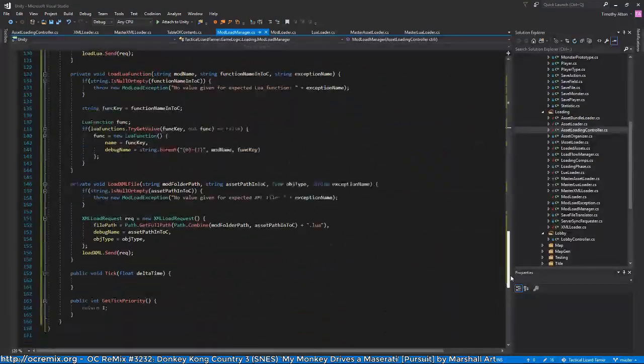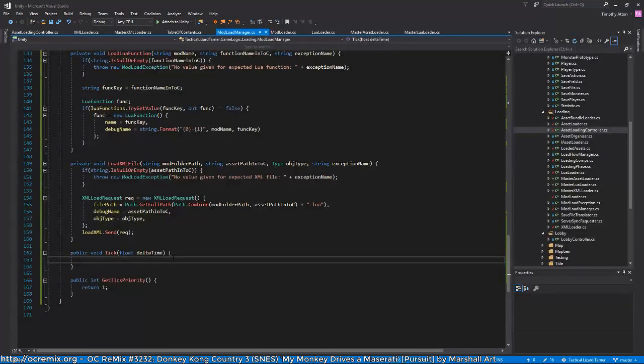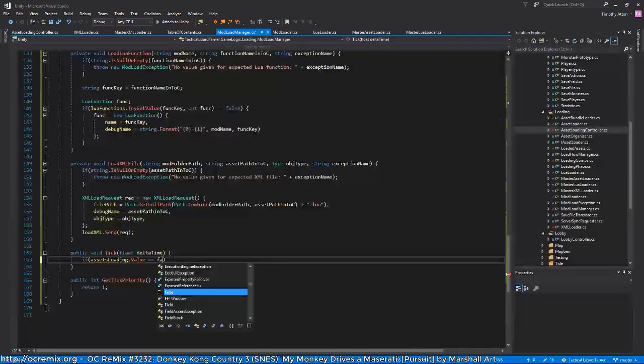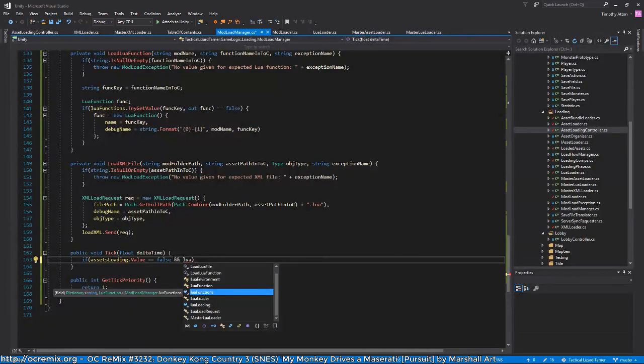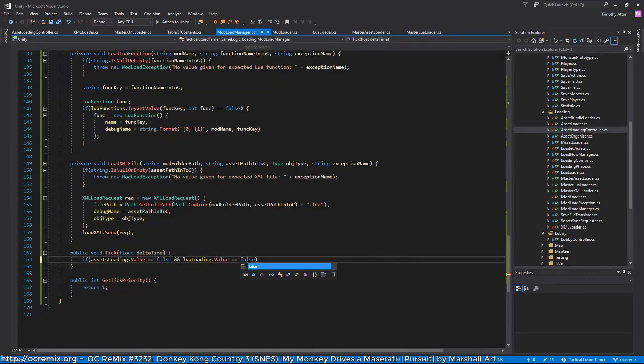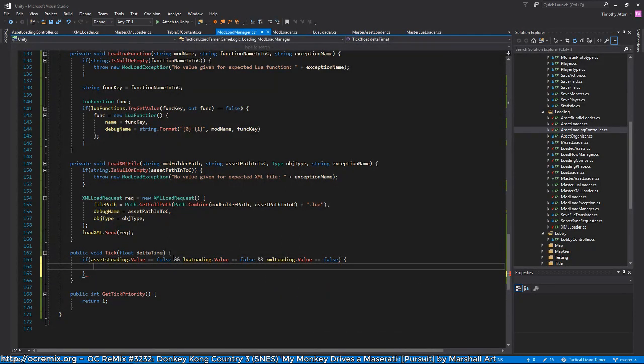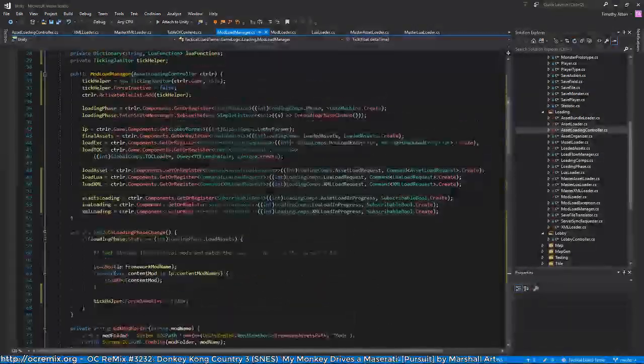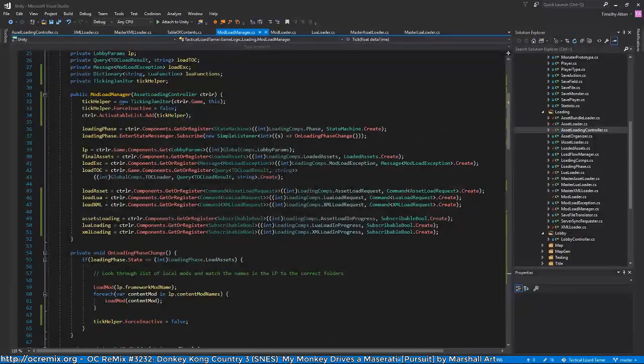Okay, so down here, if assets loading value is false and Lua loading value equals false and XML loading value equals false, then we know everything is complete, so we can send the onComplete message, but I forget what I called it. Oh, although we do need to insert everything into here.